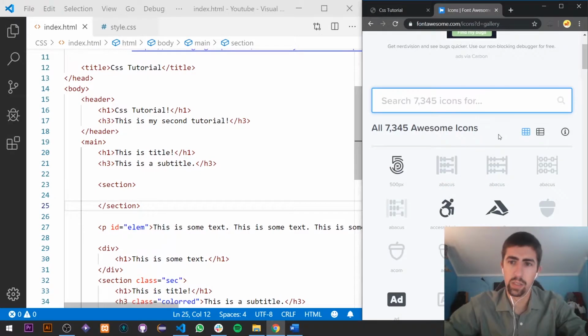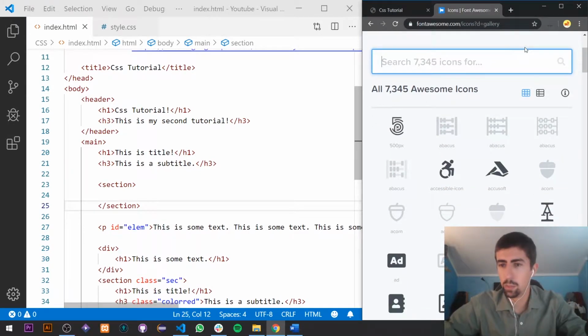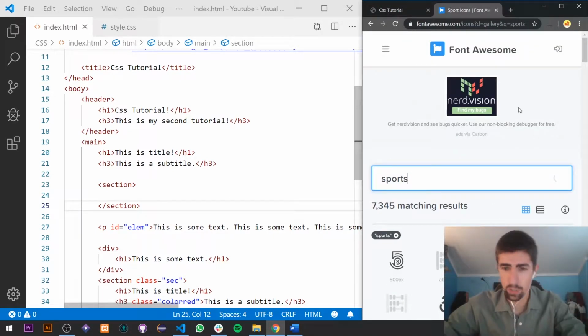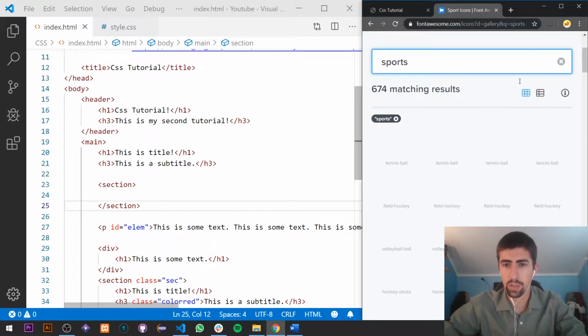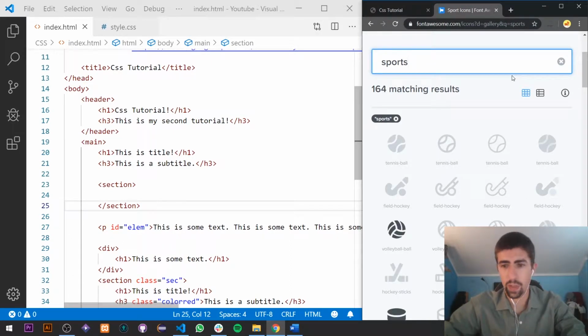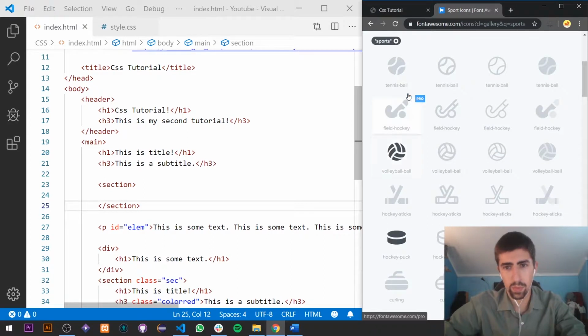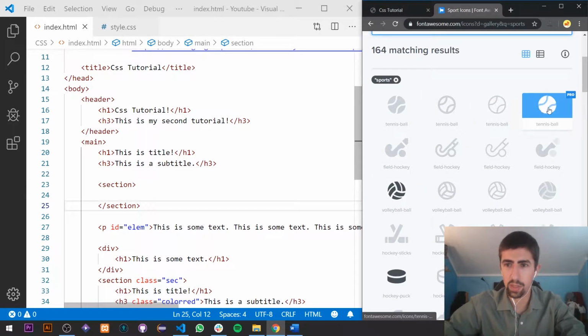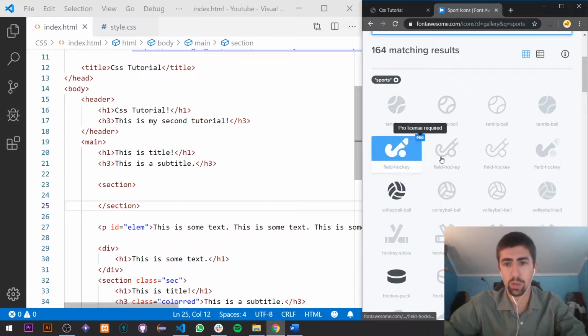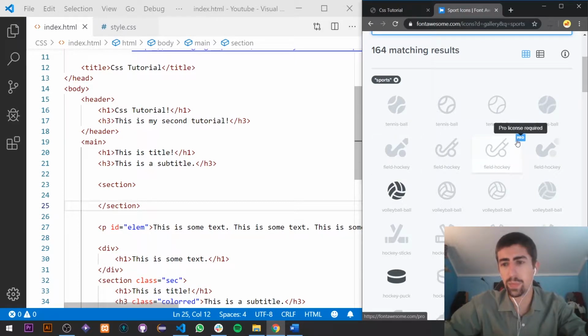Here we have it, and now you can really search for anything. So for example, search for sports, and you will surely find a lot of icons that are related to sports. So yeah, just choose any of them. You normally choose some that don't have this tag here of pro, because those icons that have this pro tag here, as you can see, are for users that have the pro license.